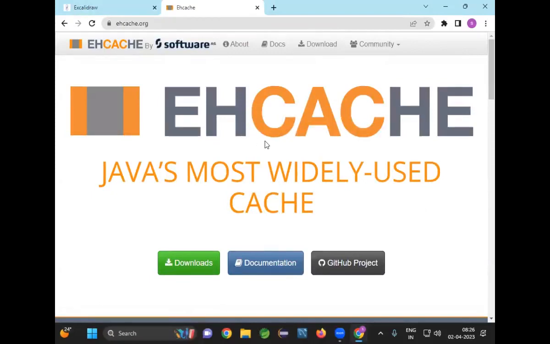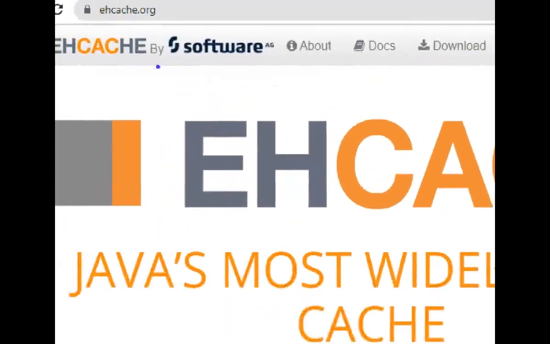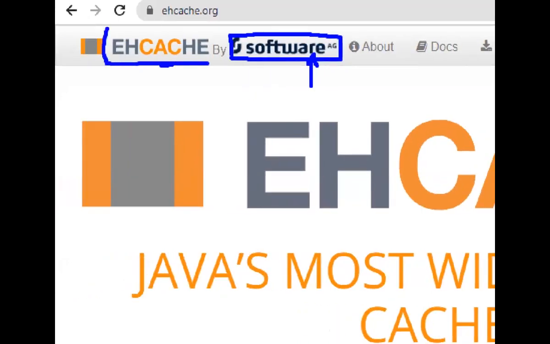So this is Ehcache. It stands for Easy Hibernate. Yes, it's Java's most widely used cache. You can read about it later if you want. You can see here, Ehcache by Software AG. That's a vendor company. Software AG is the vendor. Vendor means company; companies are called vendors. Okay, and this is a software name. What's the software name? Ehcache. This is a software.